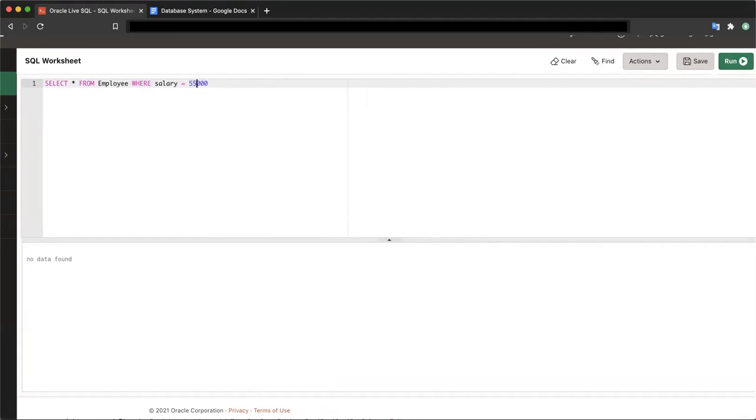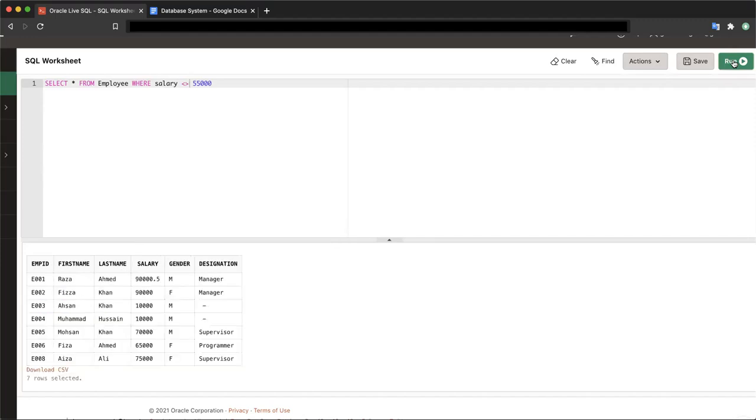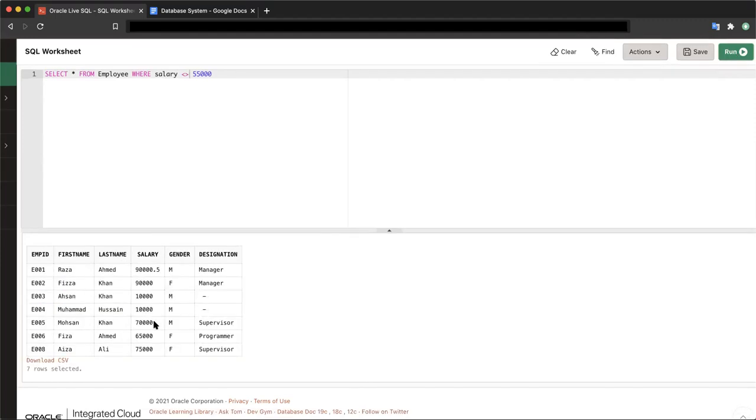Let's check for 55,000. Do we have an employee that has a 55,000 salary? Yes, we have only one employee who has a 55,000 salary. Then we can also check for employees whose salary is not equal to 55,000. All the employees whose salary is not 55,000 are listed.